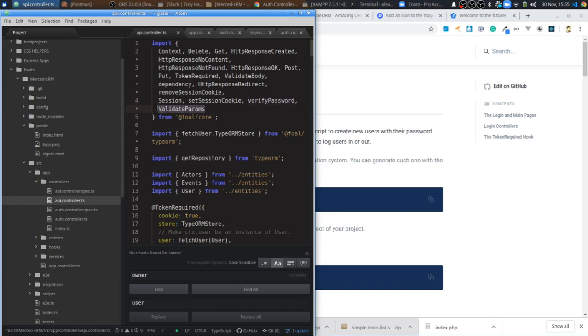And then validate params. Same idea as validate body, except params are not submitted from a form. When you submit data from a form, it's going to show up as part of your request body. When you put data in the URL, it's going to show up as a request parameter, or params. So if I want to make sure that my params are what I expect them to be, I'm going to need validate params. One's to validate params, the other one's to validate body, but they work the same way.